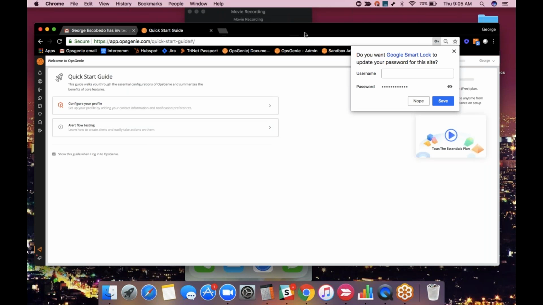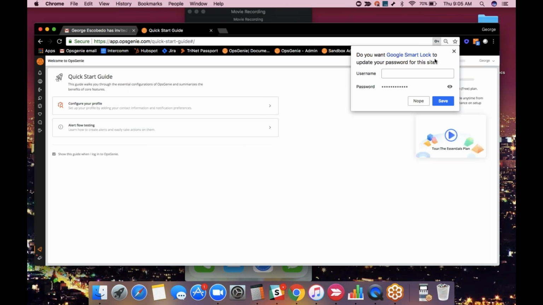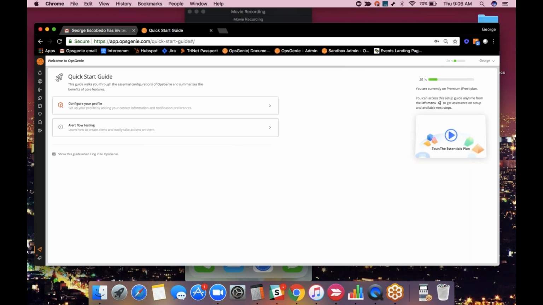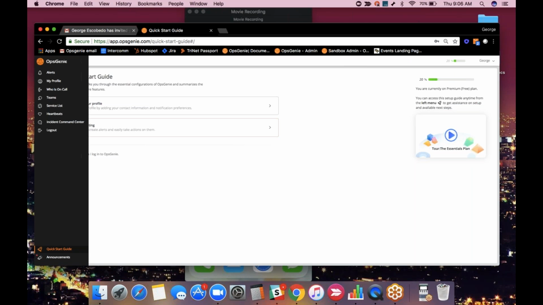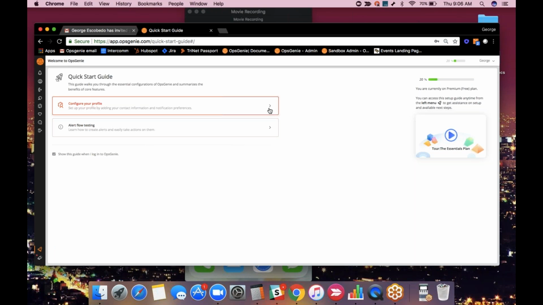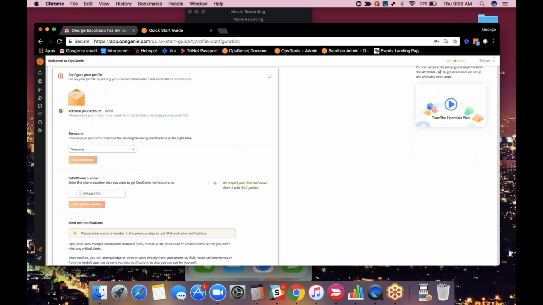Now the very first page that I'm prompted to is the quick start guide. This is going to allow you to basically configure your profile or start going into alert flow testing. On the right hand side, you'll see that there's an Essentials Plan video. I encourage you to take a look at that whenever you get a chance. And if you ever want to get back to this screen, you can just hover over to the quick start guide on the bottom left hand side, and this will allow you to get back to the screen in case you missed anything. Now let's enhance the first box here.